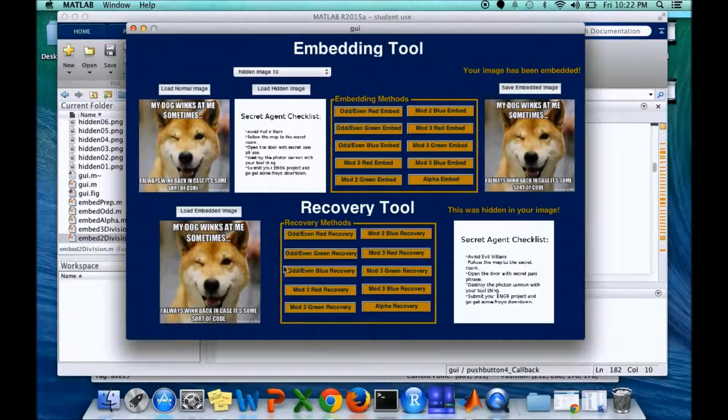So that's pretty much just a quick overview of how our GUI works and how you can interact with it. I hope you have fun playing with it, and for more information, please check out our report.